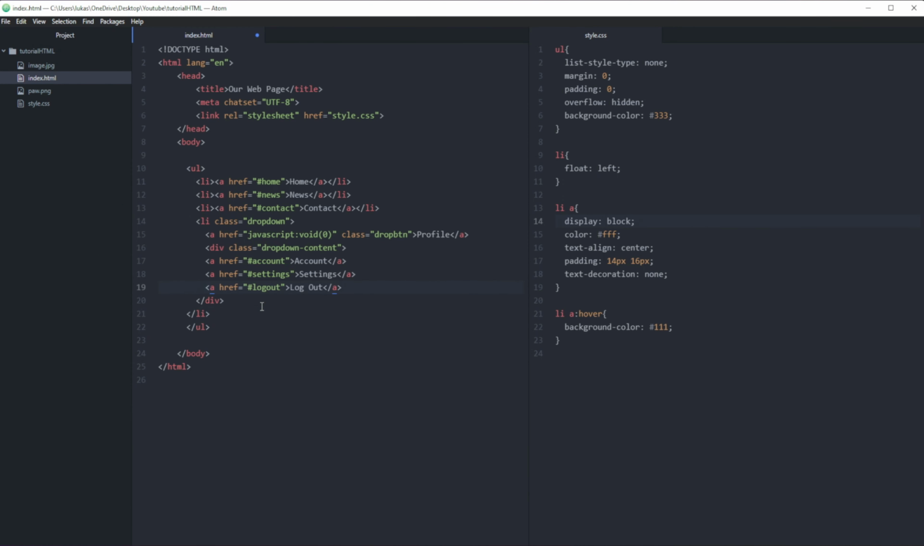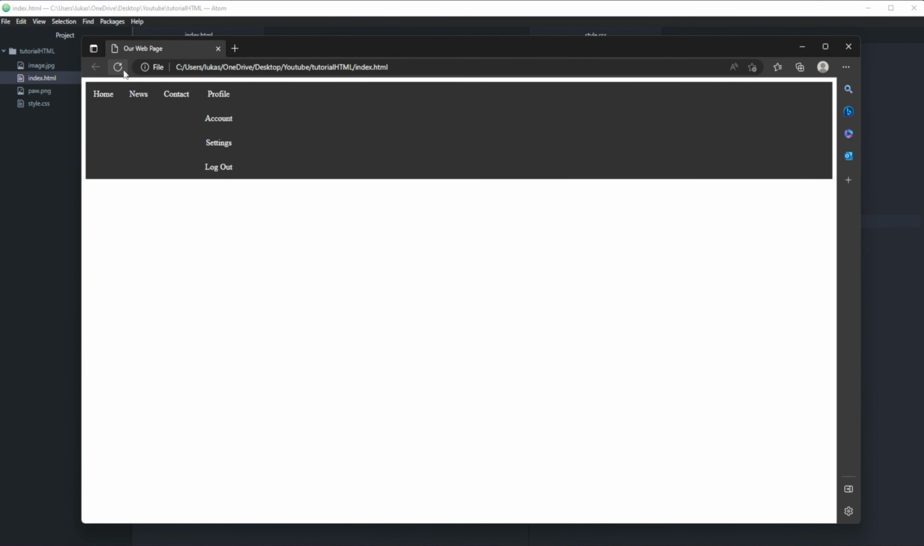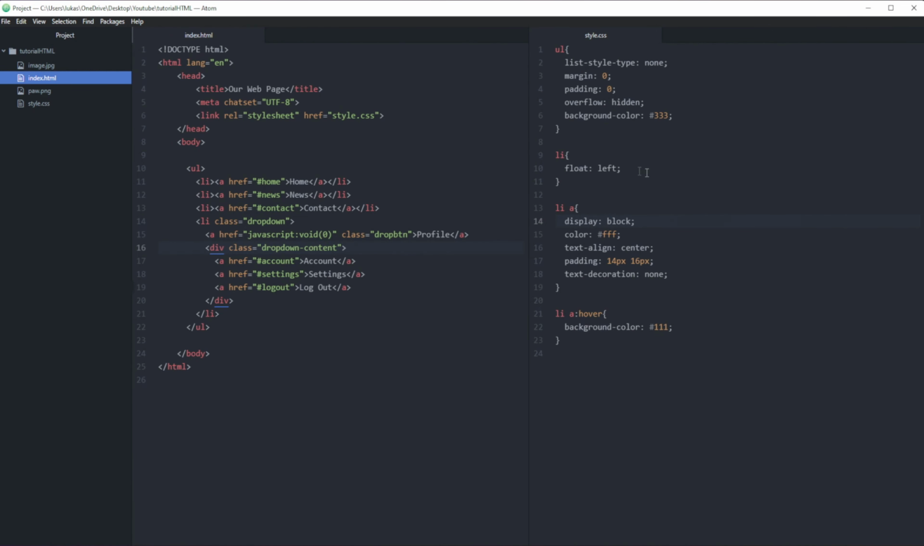Then just to make it look a bit more neat, let's indent this, and just like that, we have our options here. At the moment, if we save it and refresh this, this is what we have now. Obviously it's not going to look like this. These 3 will be the exact same, this will not be here, but they will appear whenever we hover over the profile. So let's get started with our CSS.